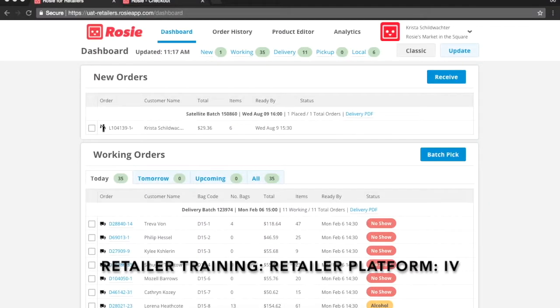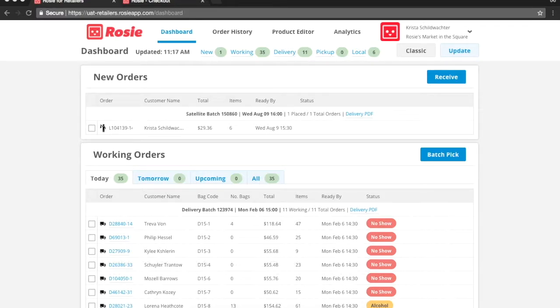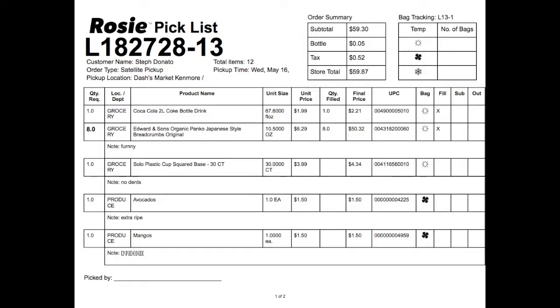In this video, we will talk about how a retailer fills an order using the previously mentioned picker package in the retailer app. If you do not have a picker package, a paper process can be used by physically printing out an item list.